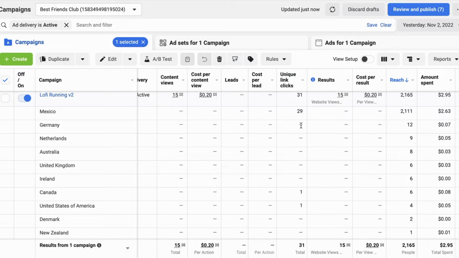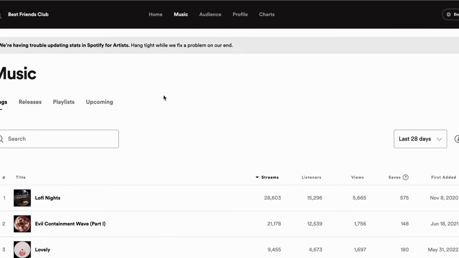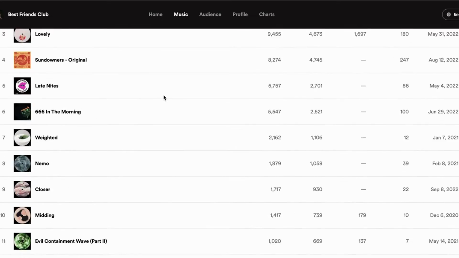But one thing that you'll want to do is always cross-reference the results that you're getting in the Facebook or Meta Business Ads Manager with the actual results that you're getting in the Spotify for Artists dashboard. So I'm going to move over to the Spotify for Artists dashboard, and one good way to check this is you head over to the music tab, and move over to the song that I'm running that ad to, and that for me is a song called Nemo.